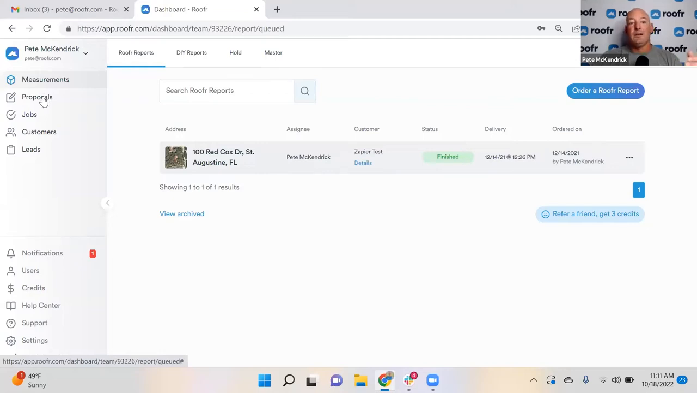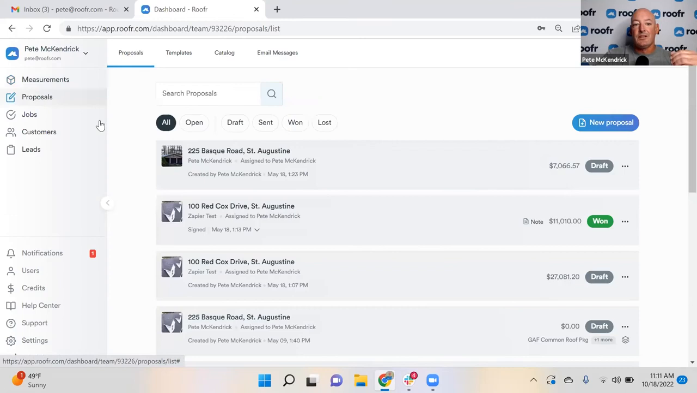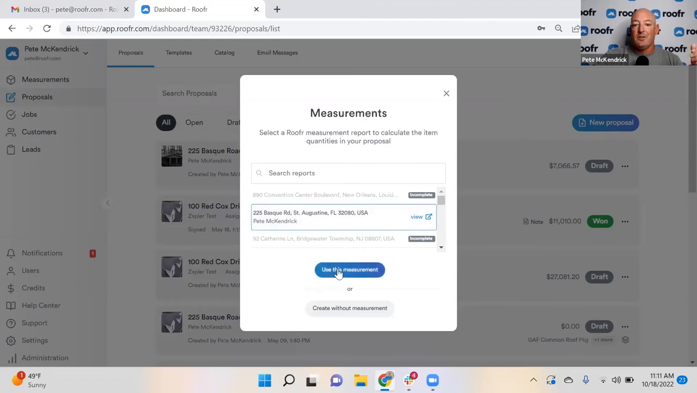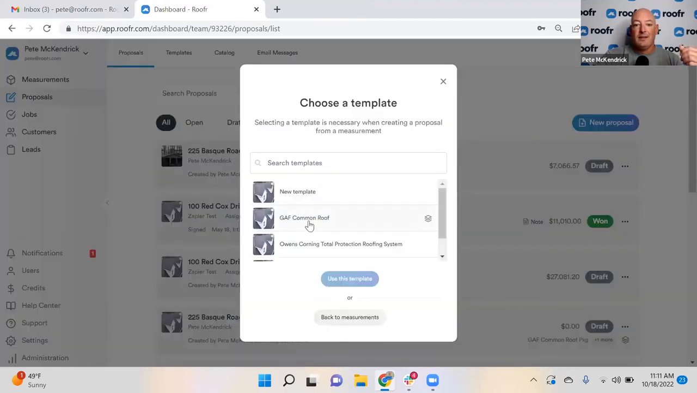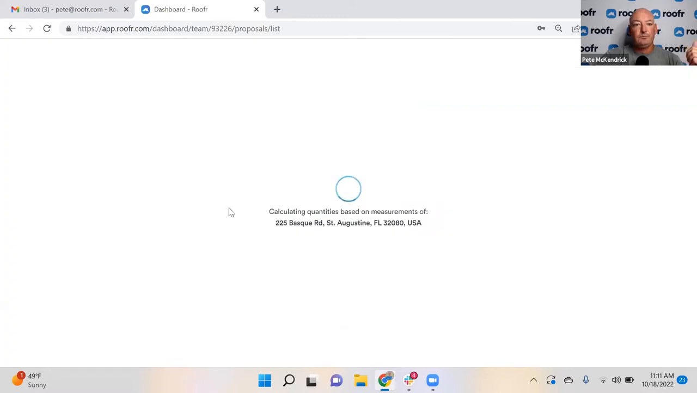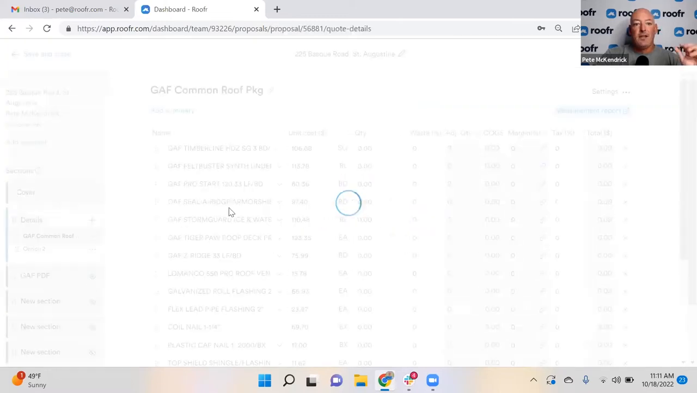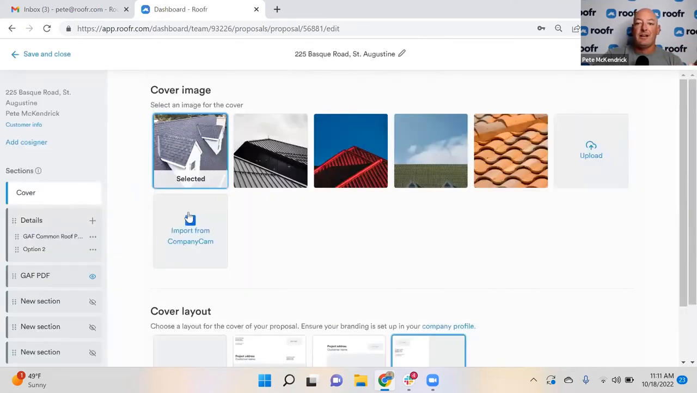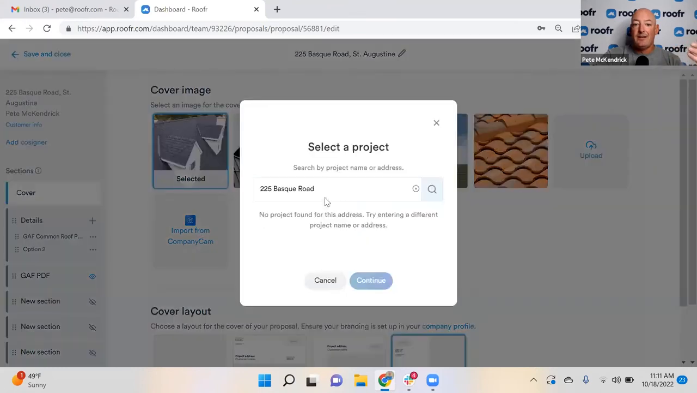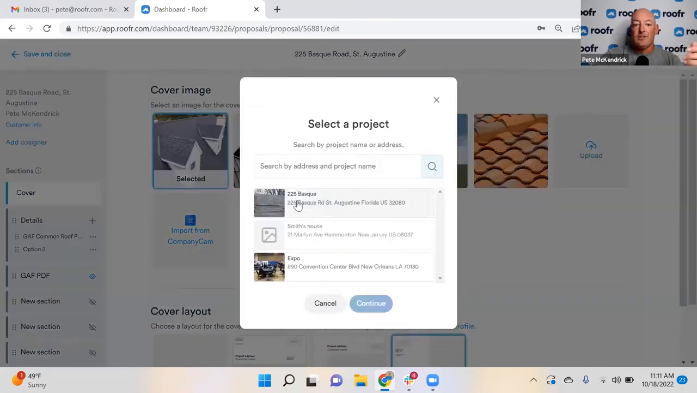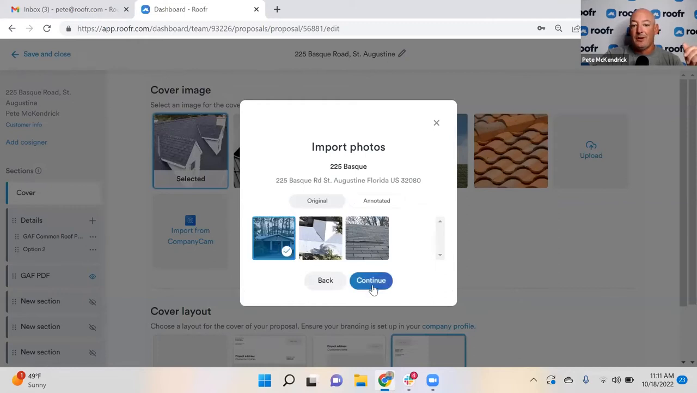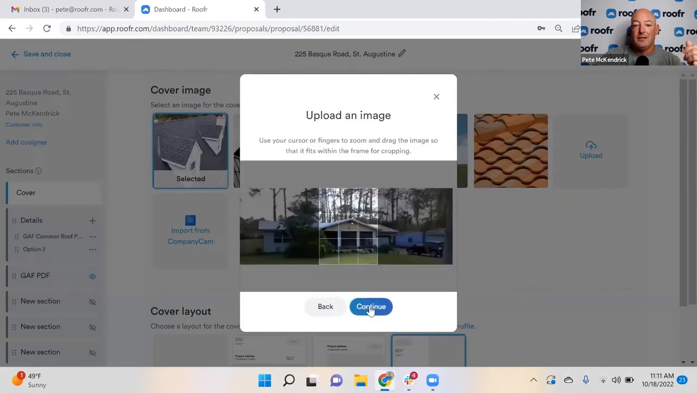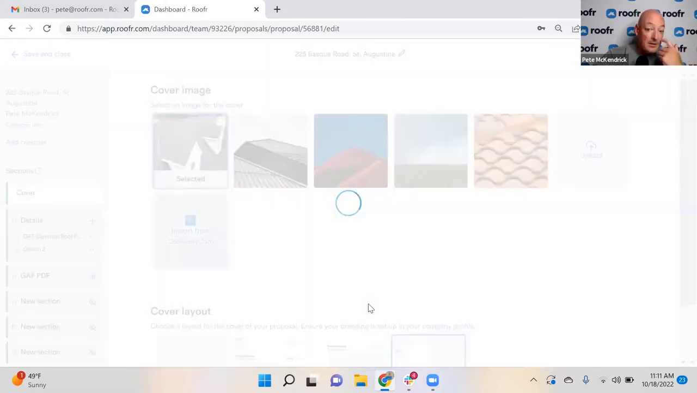So where this really comes into play on our side is in our proposal section. So if I was to create a new proposal here, right away, it's going to ask me what measurement I want to use. And then I can pick a template here. And once my measurement opens up and fills all this in for me, where my CompanyCam becomes very powerful now is the ability to come in here and actually import an image for the cover. So I go in here and I can actually search for this job that I have in the system. And I can actually pull one of those images and make it the cover image, so if I wanted to throw the customer's house here on the cover, I can do that.